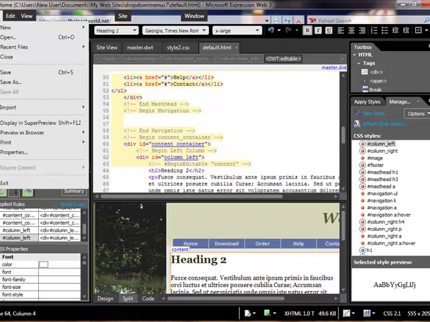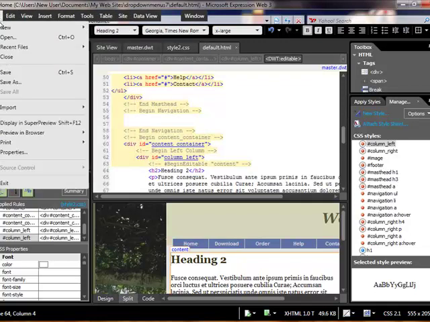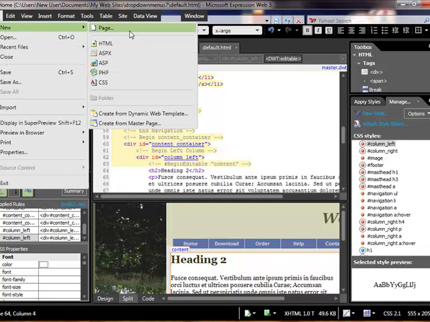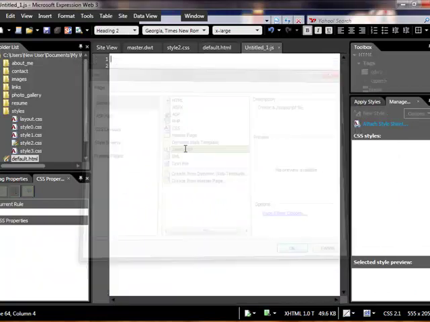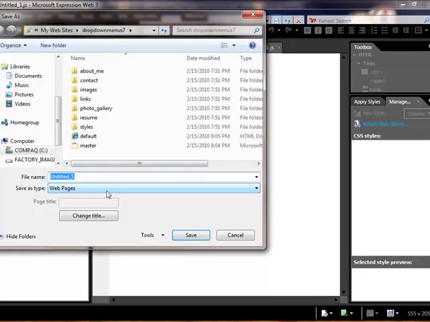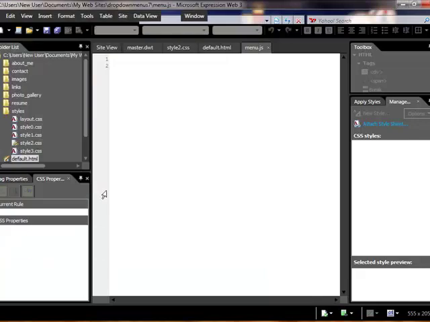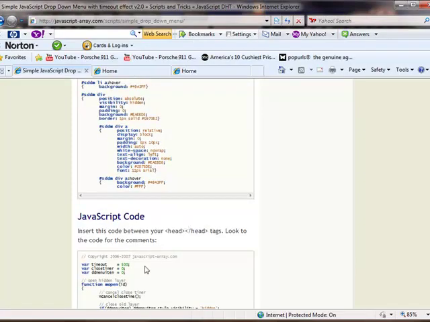So we come to File, New, Page, click on that. And you can see right here where it says JavaScript, we're just going to double click that. And then we're going to save this, right click and save it as menu. So just type in menu like that. You could put it in the header like he's doing, but to me it just gets awfully messy looking. So we're going to come back to his website. This is JavaScript-array.com.